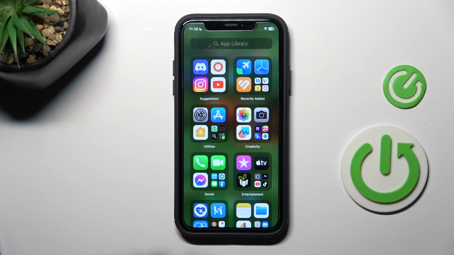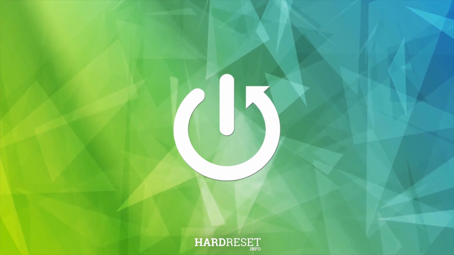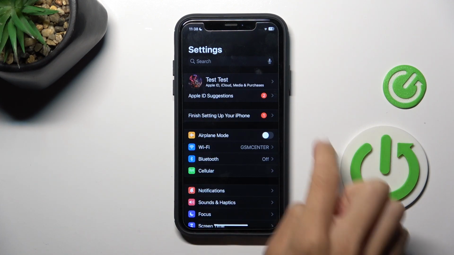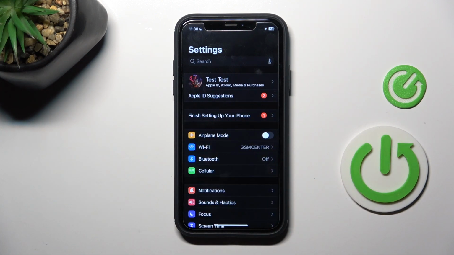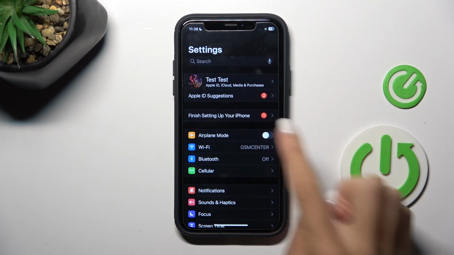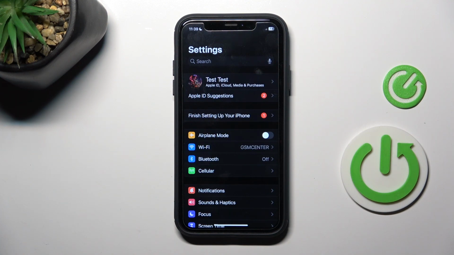Good morning guys, in front of me is an iPhone and let me show you how to manage network settings. So at first you have to open the settings and here you've got your network settings. The first option that you can do here is activate the airplane mode. Smoothly by tapping you can turn it on and then the same way you can switch it off.